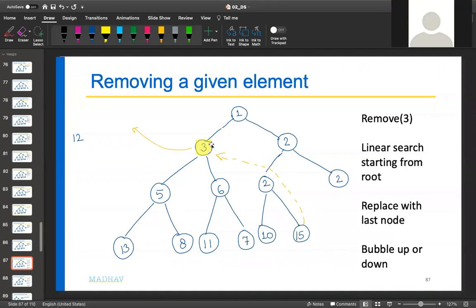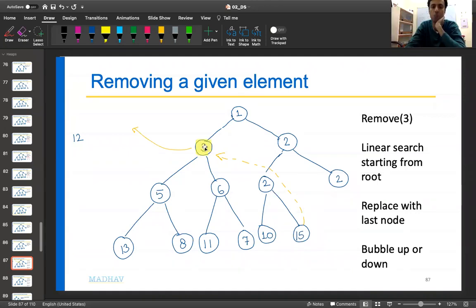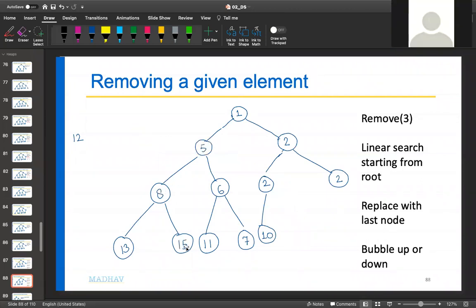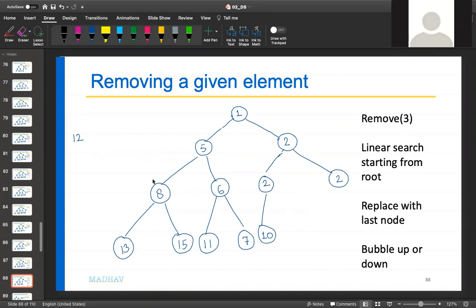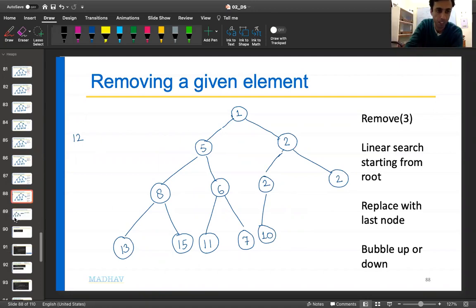So let me bubble down. This 15 will come down. It will go to the smallest entry, so it will be replaced with 5, and then it will be replaced with 8. So it will become 5 here, 8 here, and then 15 here. Okay, so now you know how to remove an element from a heap. And what is the complexity? Again, of the order O(log n), right?